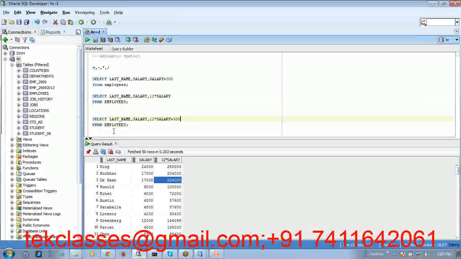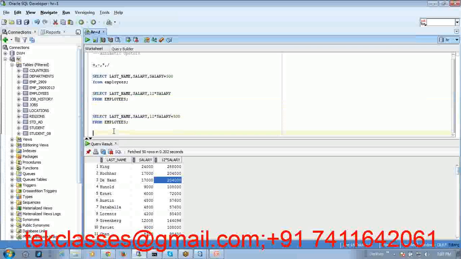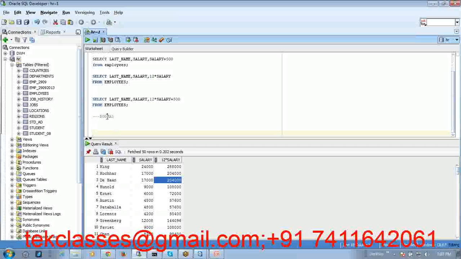You might have heard about operator precedence, something called the BODMAS rule. In SQL, first the brackets get executed, then the multiplication, afterwards the division, addition and the subtraction. So first I want to increment the salary by 500 and then multiply by 12. But how will it happen? Because the multiplication gets executed first, it will happen first and then it will add 500.